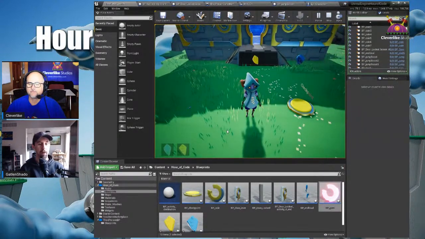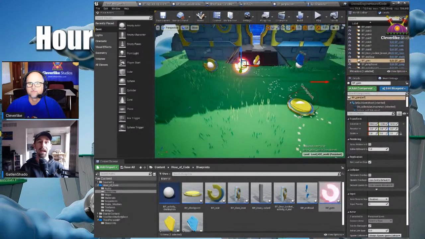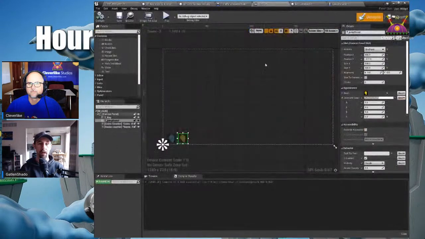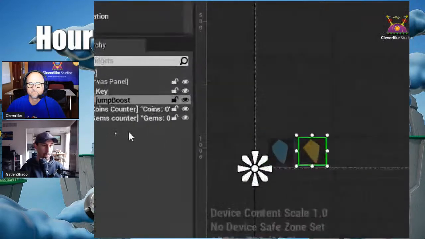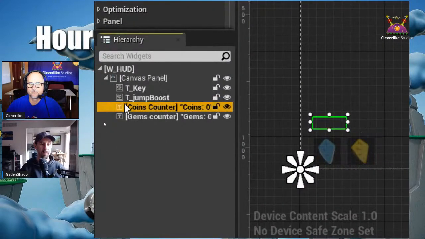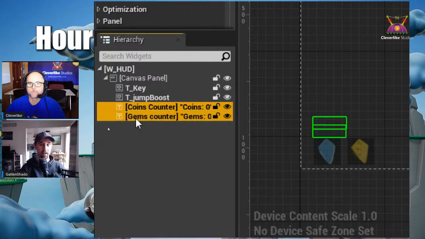So the player knows that they picked them up, but there's nothing on the HUD to actually show that that's there. So let's go back into the actual HUD widget. And inside of here, you will notice that we have the coins and the gems. So we can select one. I'm just going to hold shift and select the other one. So we have both of them selected.